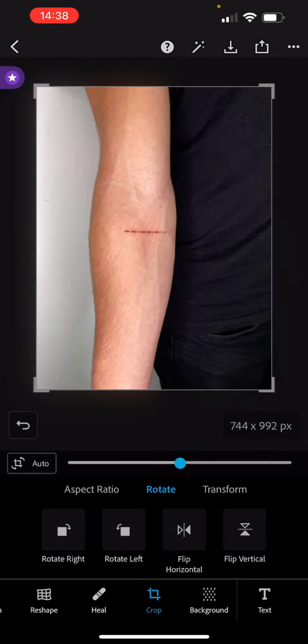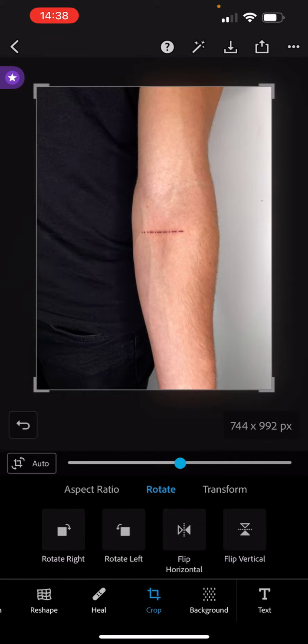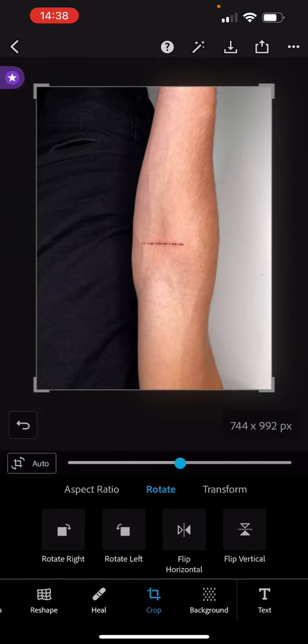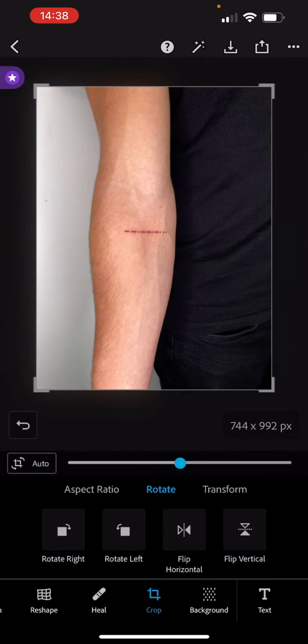If you click on it, it flips it horizontally, vertically. You can play with it as much as you would like. You can do it multiple times. You can do whatever you would like with it.